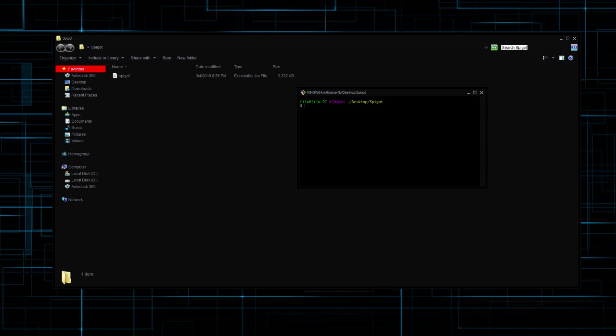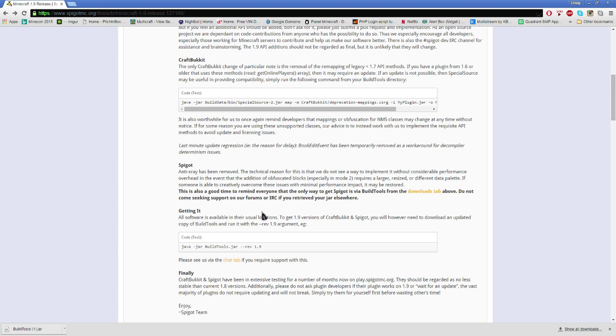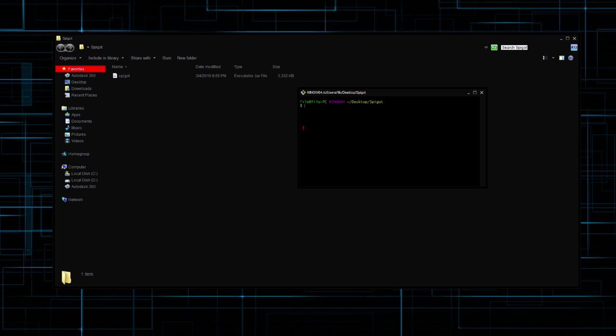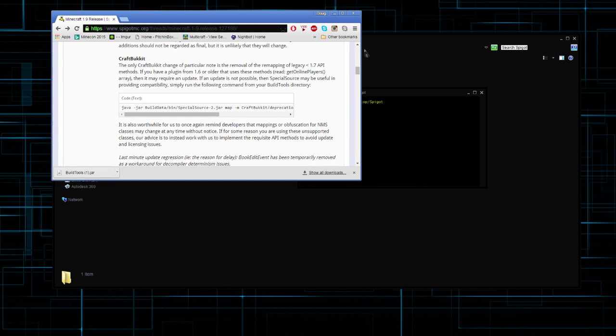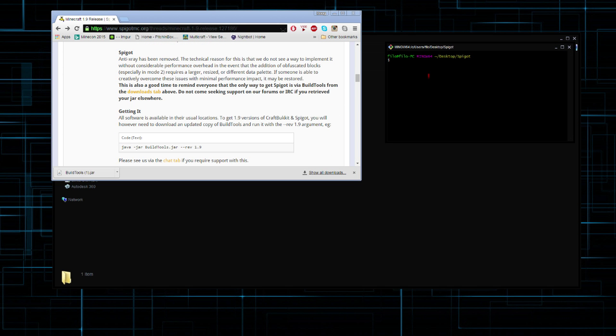Now what you want to do from there is open up your page for Spigot. You want to go back, and there will be a code right here that you have to use. Well, you can't copy and paste into the window, so you're going to have those open, and you're going to type in java, space, minus jar, and then what you called your jar file, in my case spigot.jar, and then two minuses, rev, space 1.9.